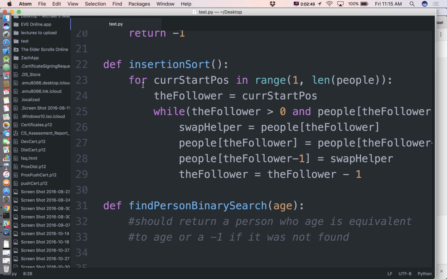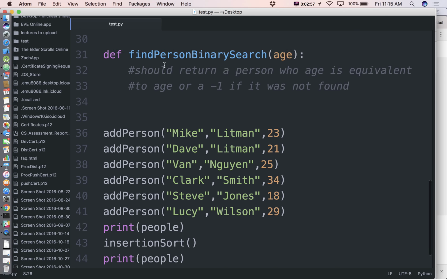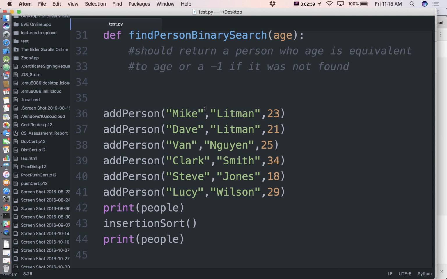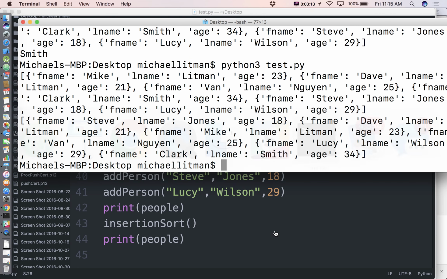Okay? And the next step we're going to be doing is looking at objects that have even more stuff inside of them, because they're going to have functions and things like that. All right. So we added a bunch of people to our people list. We printed out the unsorted list. We sorted it. Then we printed out the sorted list. So they should be in order of age. Let's just go ahead and test that real quick.